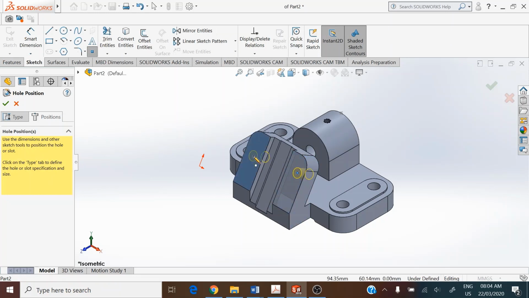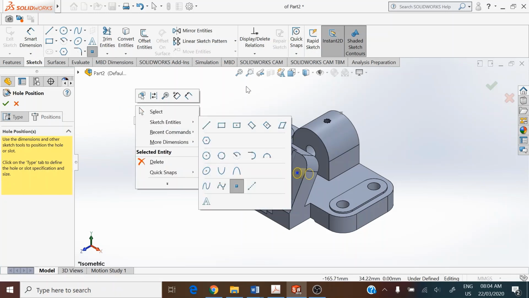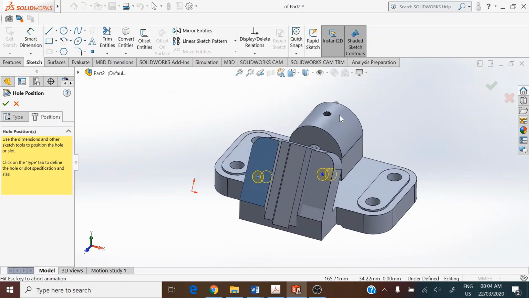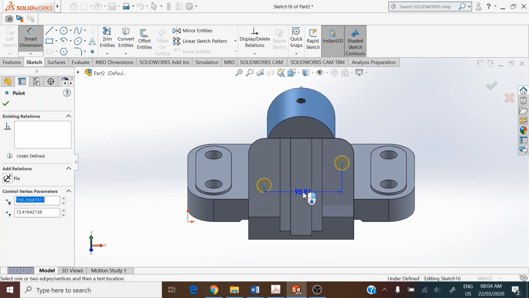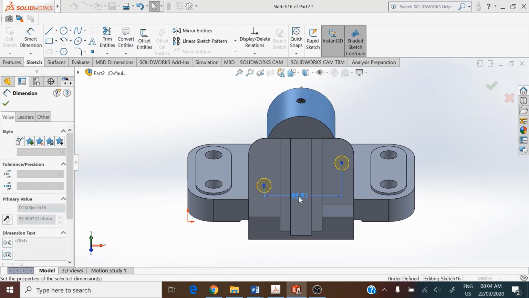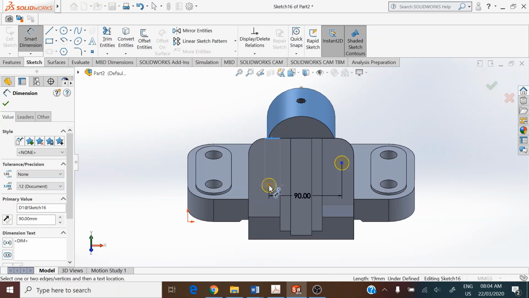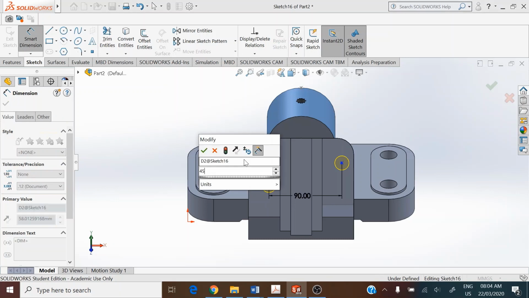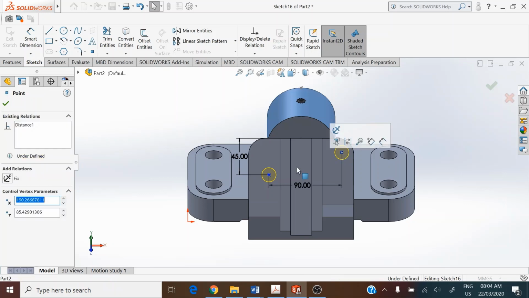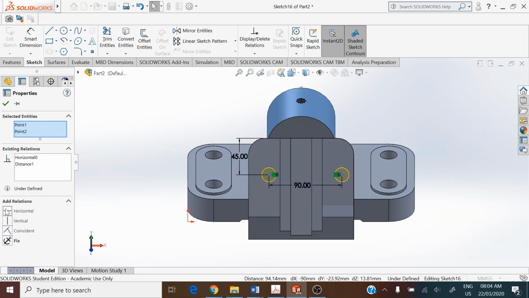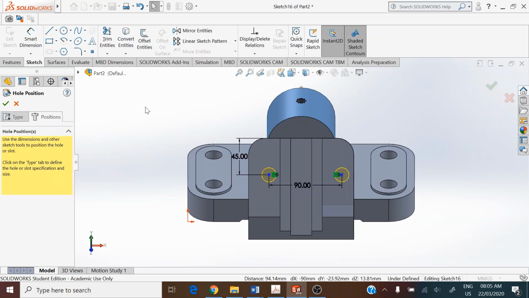This is one instance, this is another one, so there are two of these. Let's go normal to this and define the center positions. You have a center to center distance of 90 and a distance of 45 from the top edge. These two are at the same distance, so we pick up the two and assign a horizontal relation between the two to have a distance of 45 from the top edge.